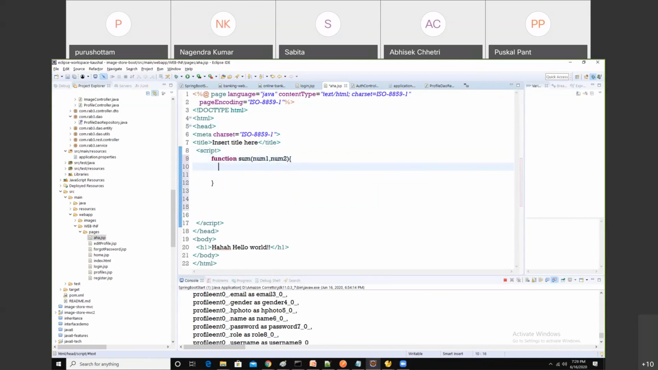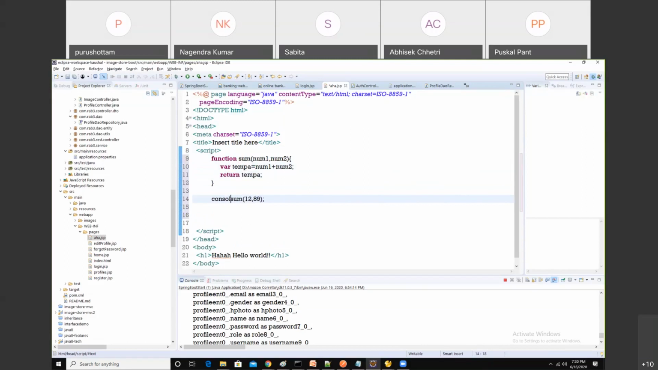Okay, ठीक है. अब इसको add करना है तो कैसे करेगी? var, let, temp, कुछ भी. temp equals num1 plus num2, right? Then return the value. Now you can call it. temp is a temporary variable. Now you want to call this method, कैसे कॉल करोगे? sum, semicolon, and यहाँ पे you can pass parameters. इसके result को तुम्हें देखना है तो you can put console.log. Console.log is similar to system.out.println.